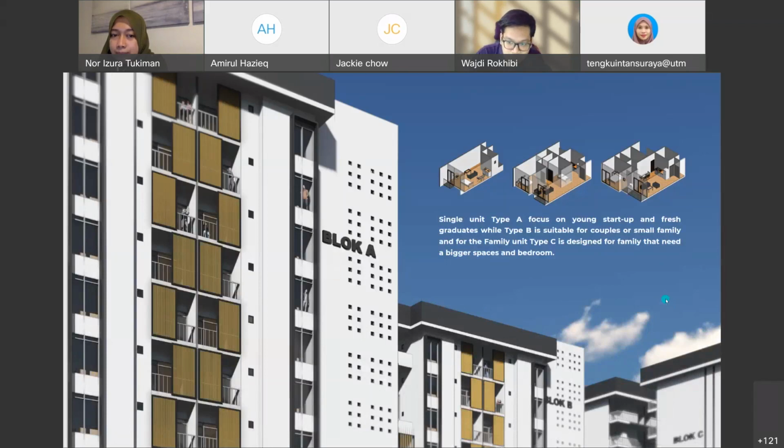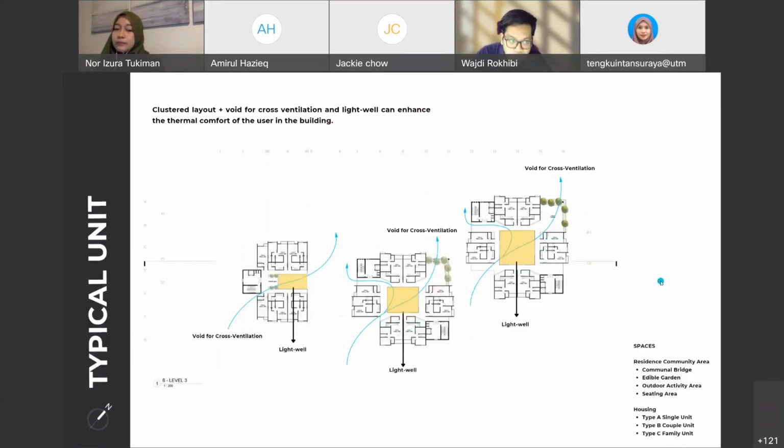So the single unit type A focuses on the young startup and fresh graduates, while type B is suitable for couples or small family. For the family unit, type C is designed for family that needs bigger space and a bedroom. So for the cluster layout, plus void for cross ventilation and light well can enhance the thermal comfort of the user in the building. So this is the void for cross ventilation through the building, so that they still can have natural ventilation and also light well.